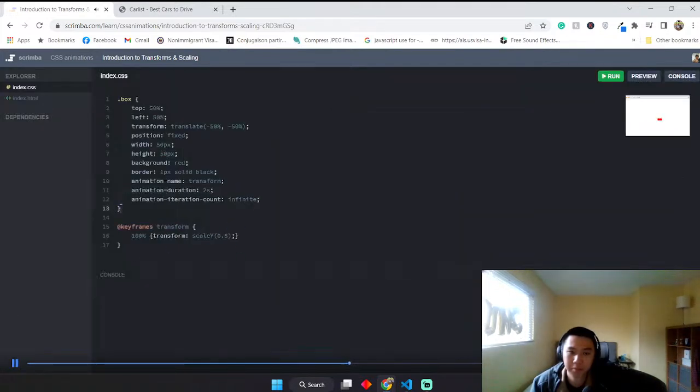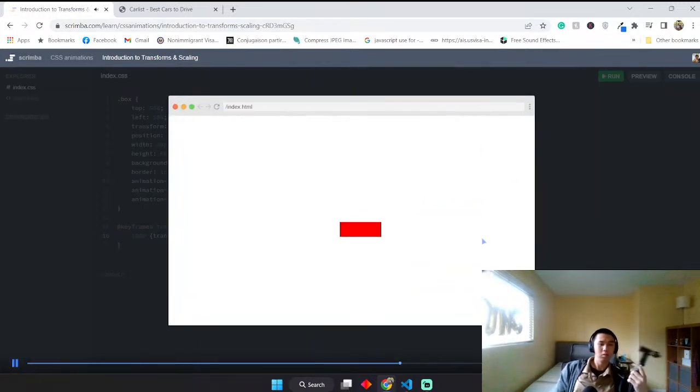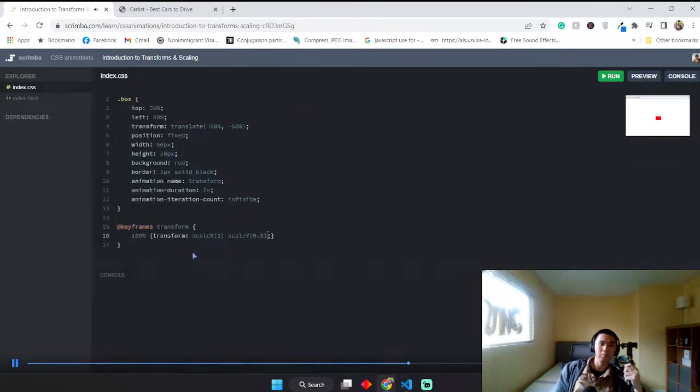Now, what if you wanted to use both of them in conjunction together? Well, there are actually two ways to do this. With the transform property, you can use multiple transforms on the same line. All you have to do is separate them by spaces. So, for example, if I wanted to scale our box horizontally by a factor of 2 and scale it vertically by a factor of 0.5, or basically half its vertical size, we can just write it like that, separated by a space. Now you can see it doubles on the horizontal axis and halves on the y-axis.